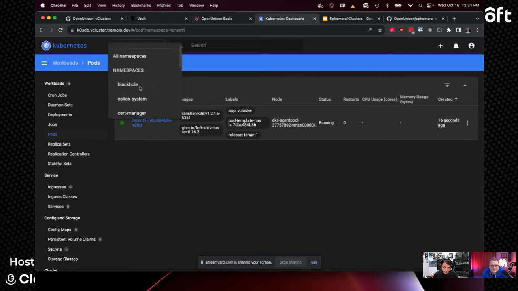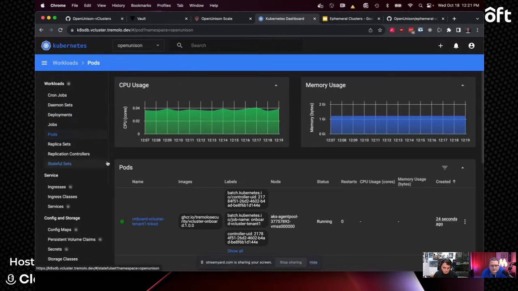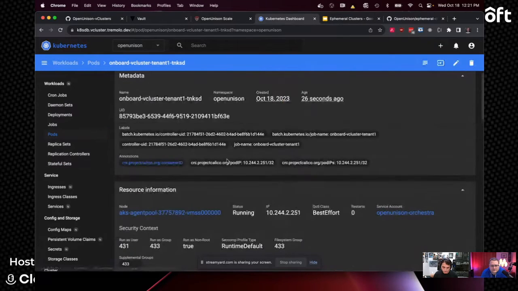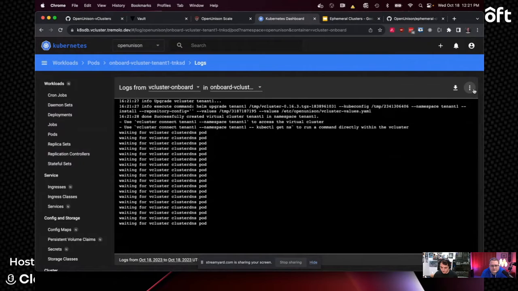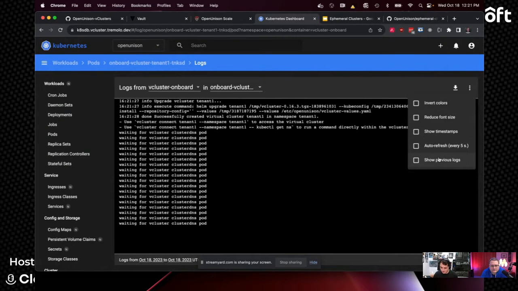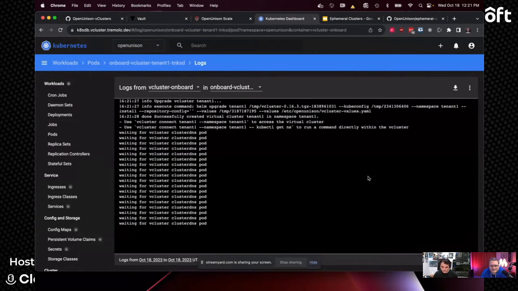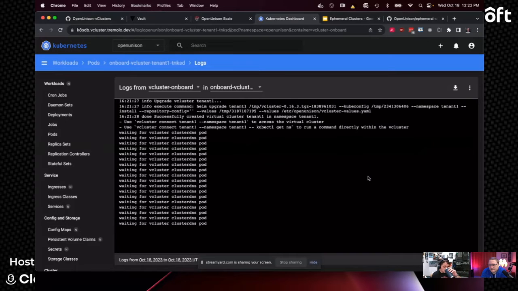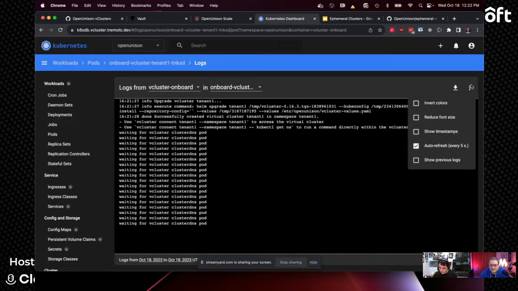We're going to come over here to the Open Unison namespace, where we can see that we've got the onboard vCluster. If we look at the logs, it's not terribly exciting, but what's happening is we've launched a job that is launching our vCluster and integrating it with MySQL. So this is going to take a few minutes.